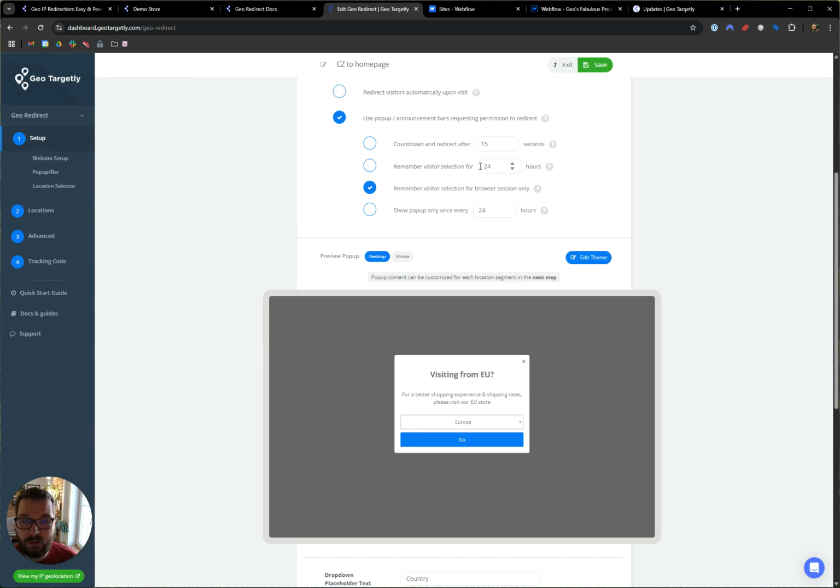Also, an alternative to specified time, you can have the selection of the visitor remembered for the browser session only. So as long as they are within the same session, they will not be prompted to do the selection for the redirection. Or you can show the pop-up every n hours. So it's not the remembering of the selection, but rather you can say, okay, as long as this time is out, I should be showing the pop-up to this specific visitor again. But let's not go with any of these now that we know what they do. Let's just keep it as is.